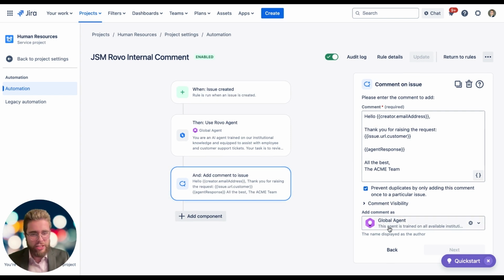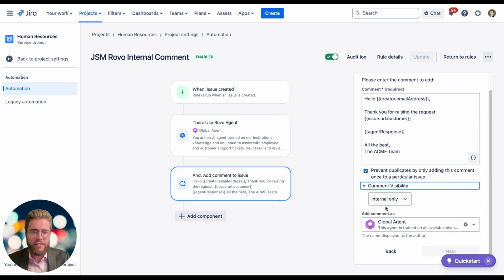Add the comment as the global agent, and then the comment visibility is internal only. So we need somebody from support to approve that, to actually surface that to the employee. Great way to use automation in Jira Service Management to decrease the time it takes to respond to tickets, improve CSAT score, and generally just automate all of these tier 1 tickets that are coming in. So hopefully we can focus on higher priority things.